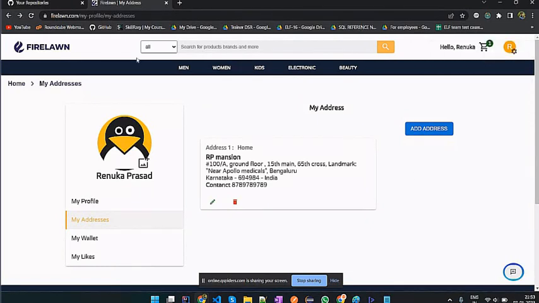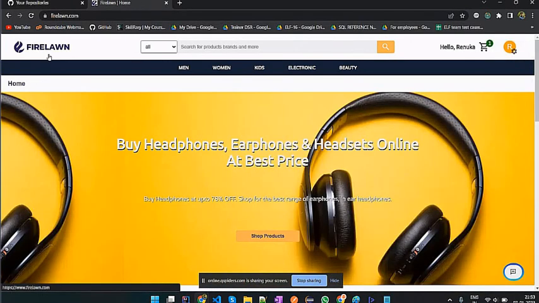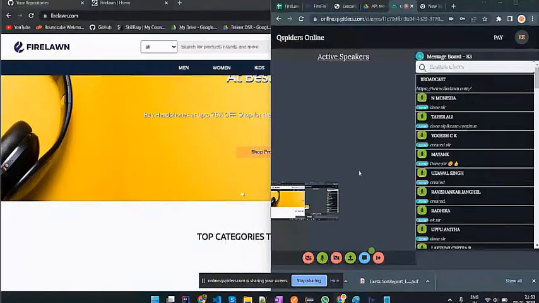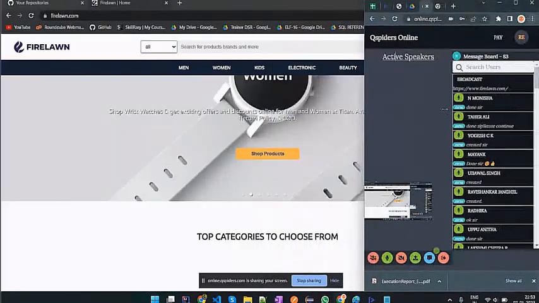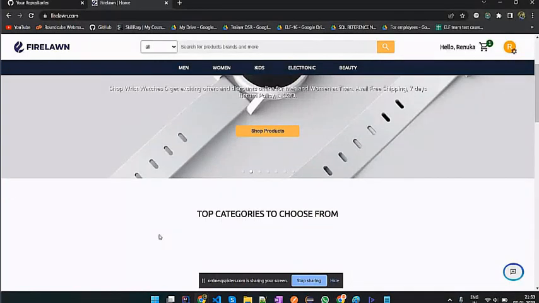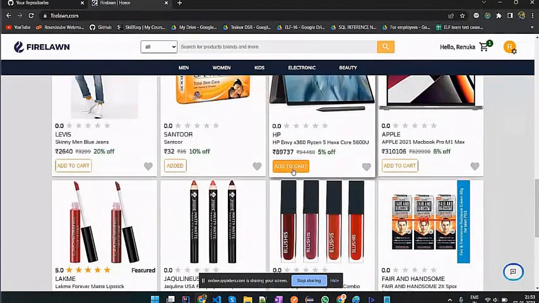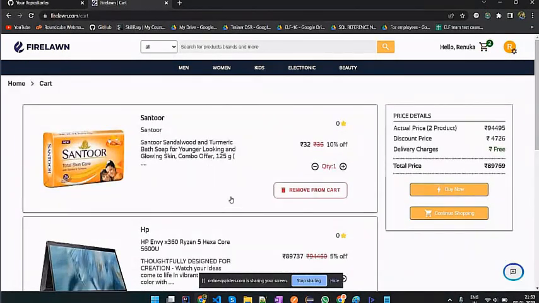Now if I come back, see, still I'm just exploring. I'm not doing anything. We are just doing the exploration part. Now what I'll do, I'll just add one product to the cart. Let me just add this HP. I'll add this product to the cart. Now I'm having 2 products in my cart. Now let me just go and purchase this, and I'll click on buy now.